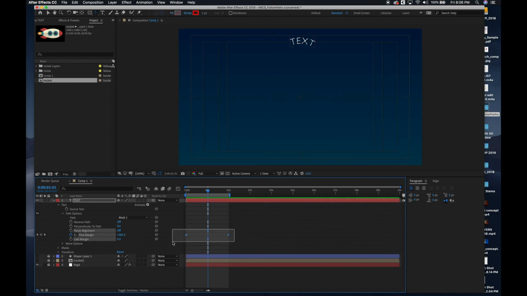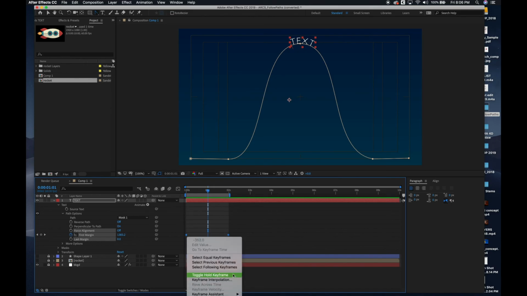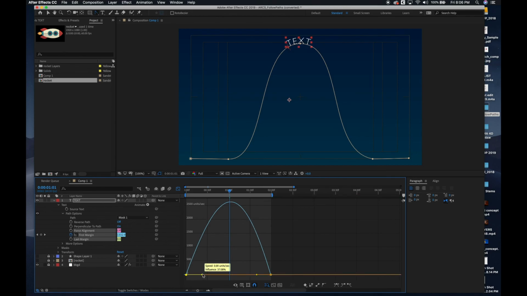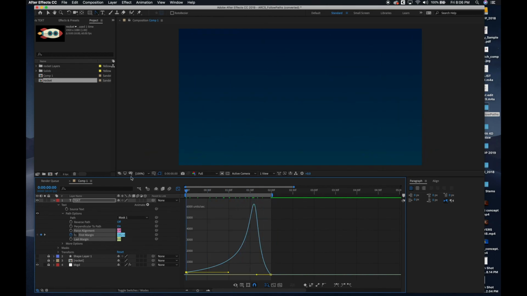I can add some easy ease to these by selecting, right-click, Keyframe Assistant, Easy Ease, open up the graph editor, and I have it so it'll start kind of slow, slow, slow, and it gets there, and then it's going to go fast. So let's see how that looks. And that's it.